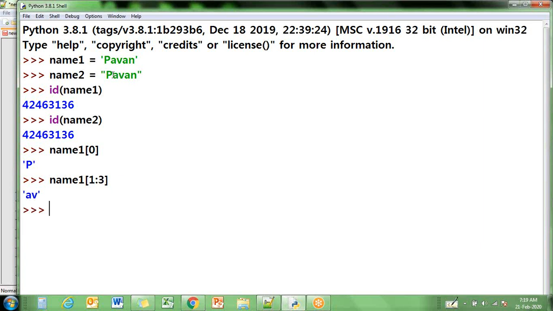See, first index, what is the value? A. Second index, what is the value? V. Third index, what is the value? A. But it has not given the value A here. It has given output only as AV. So from this we can conclude that the first index, whatever we are asking, it will give the value, and the third index will be excluded from the result. Okay, suppose I have given like this.